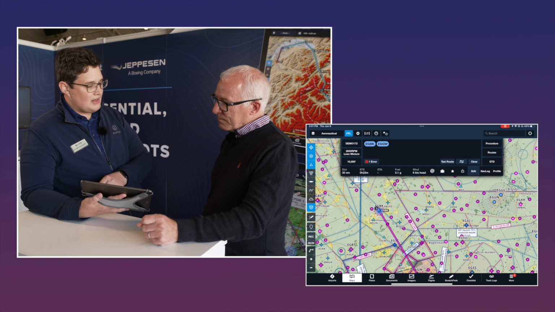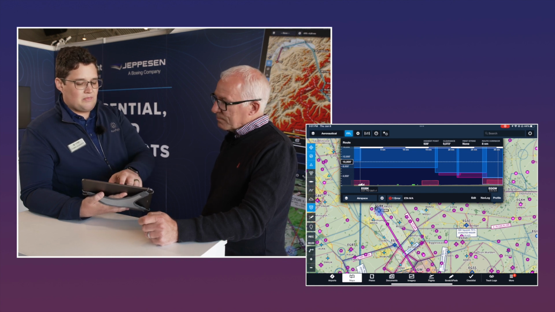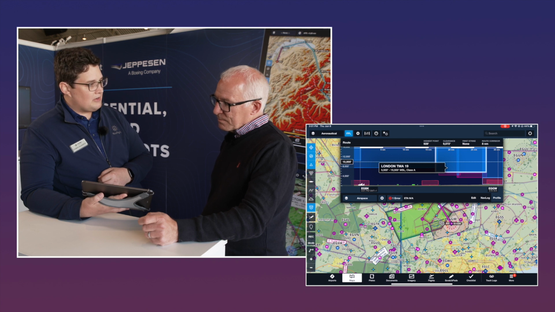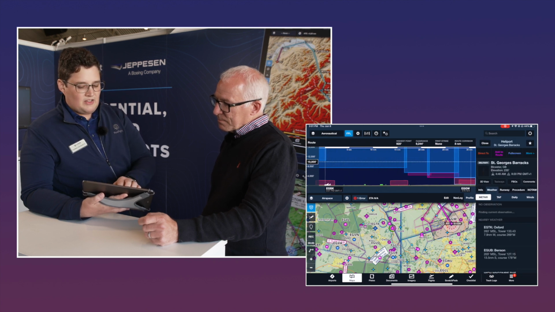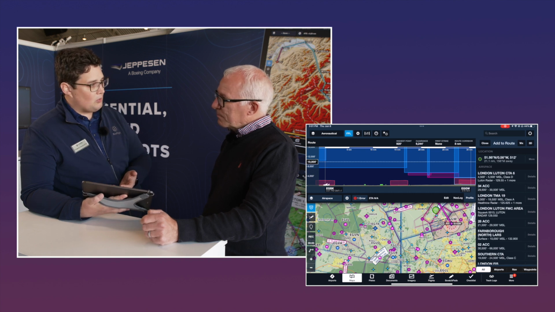If I wanted to see this airspace from a profile view over here, I would go to my profile view and I could see all of the airspace along my route. I can tap on it, find out specific information about it as I need to. If I wanted to find information about frequencies on an airspace, I simply press and hold on the map.